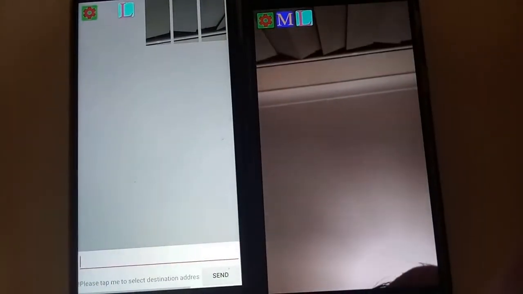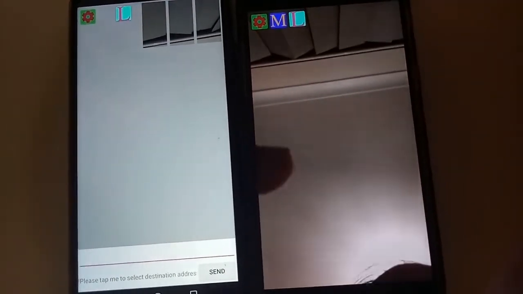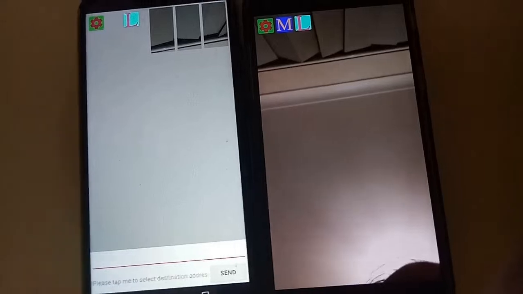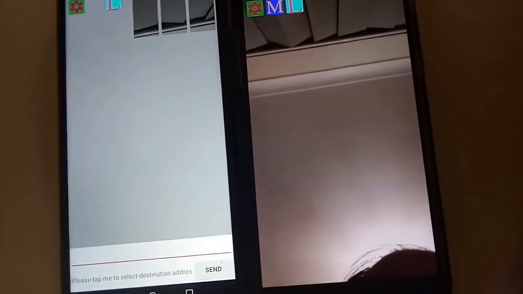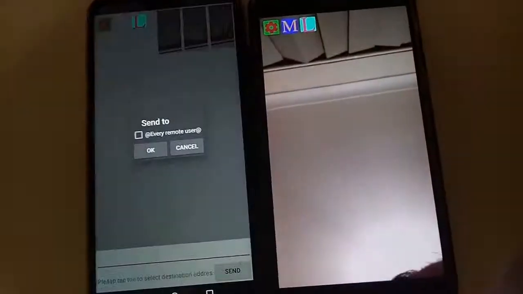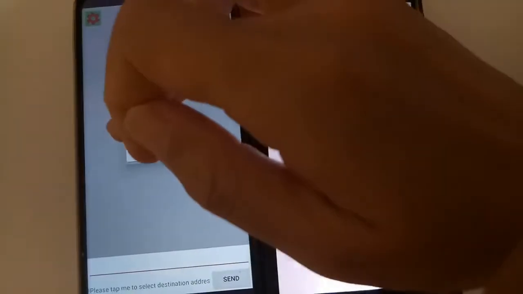And the second one is the message activity window. User can send and receive message in this window. Of course, user needs to select destination address before sending any message to the remote. User can simply tap the text view on the right bottom side of the screen and then select the address.